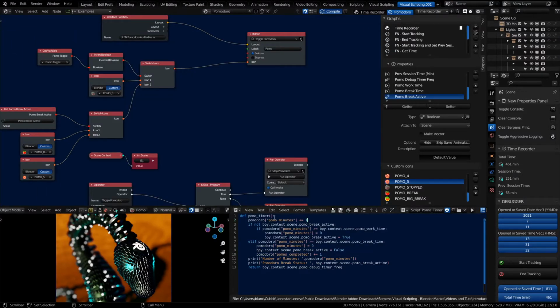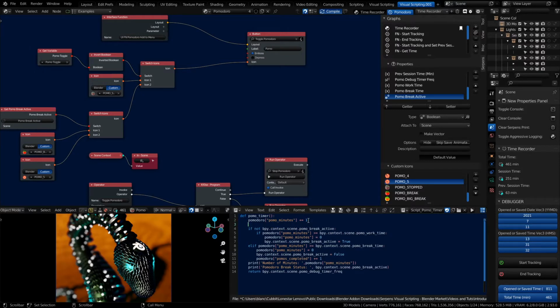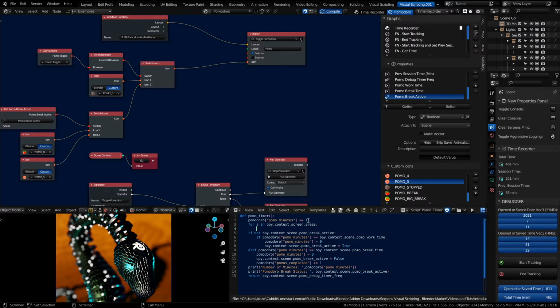And we're going to do it right as we increment each minute. That way we're only calling the redraw method once a minute. So for a in bpy.context.screen.areas, make a colon, a.tag_redraw.